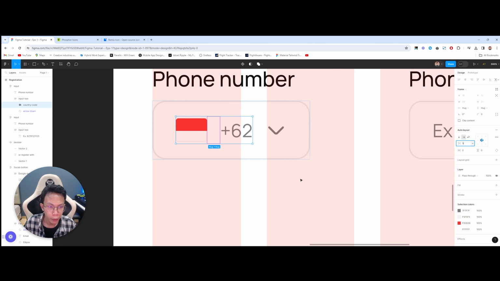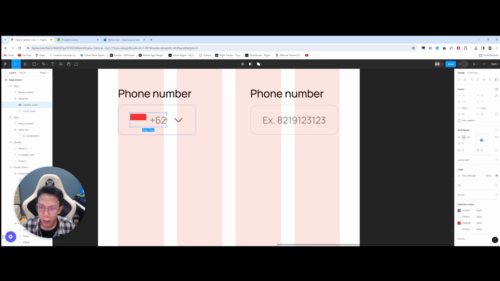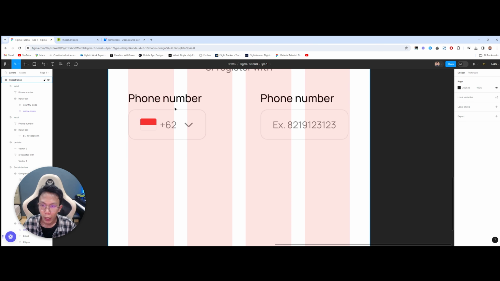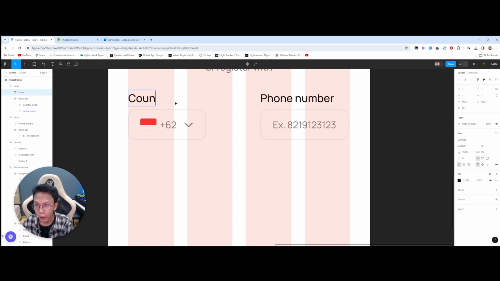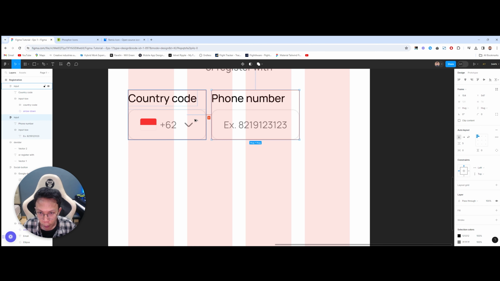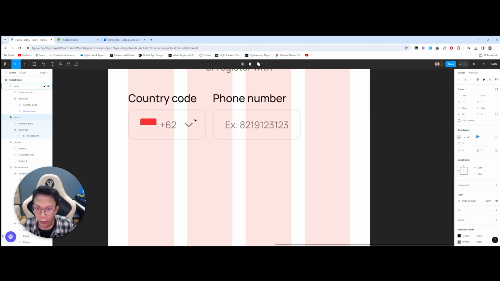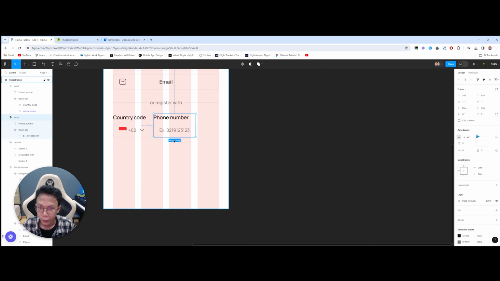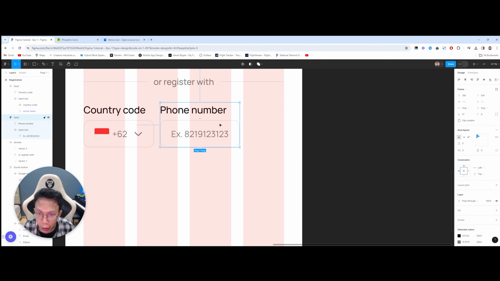I would like to make it 5 pixels, and then let's keep the space from this country code into arrow 10 pixels. Alright, cool. Change the title into country code like this, and then we can drag it again to have a space of 10 pixels. Let's drag it to fill the remaining space.